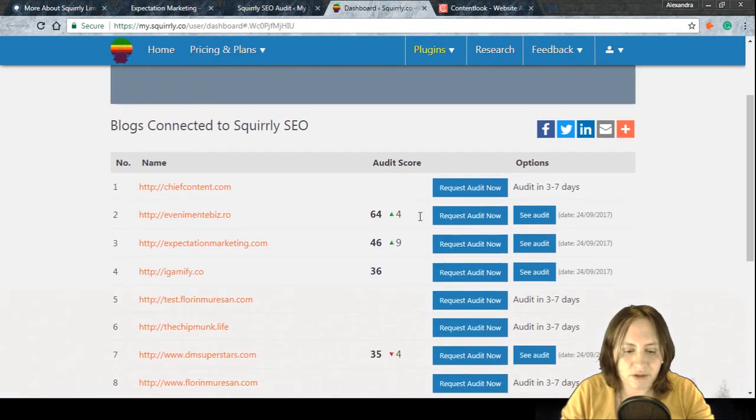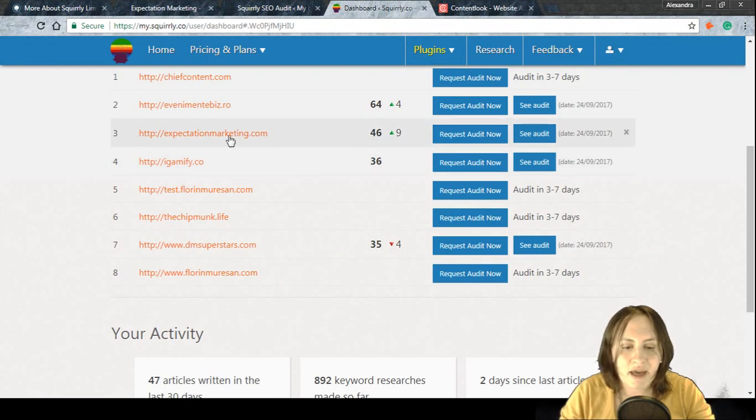Depending on your account, you may have multiple sites, and here's the site that I was looking at. I was saying that it's 46, and we can see how it's been doing since last week. As it says, the audit score increased by 9 points since the last one, and we can see the date of the last one here. Now we have two options. We can request a new audit, and it will try to generate an updated one with the new version here in my Squirrly, or we can see our SEO audit.